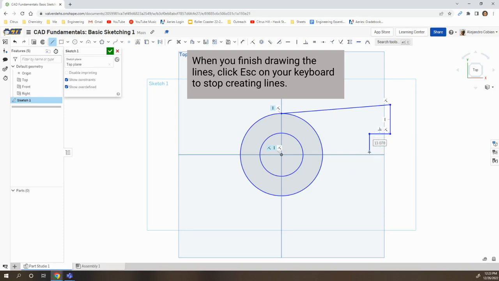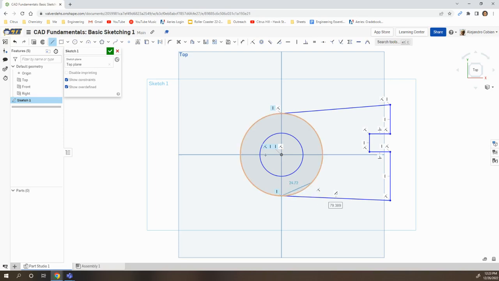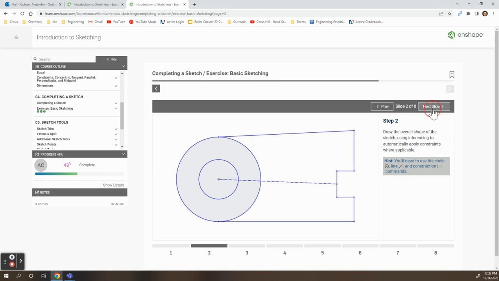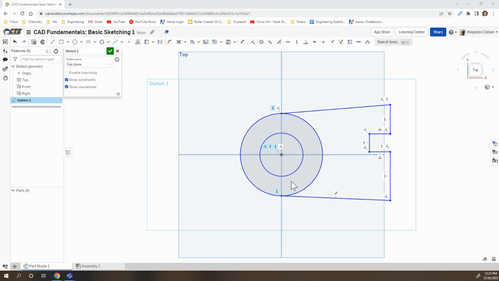Notice some constraints are popping up. And we'll make sense of that later. And then this one, let's connect it right at the bottom of the circle. All right, a lot popped up. We'll make sense of it in a moment. Oh, we forgot our construction line.